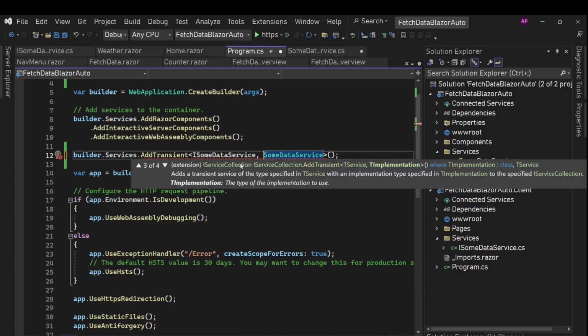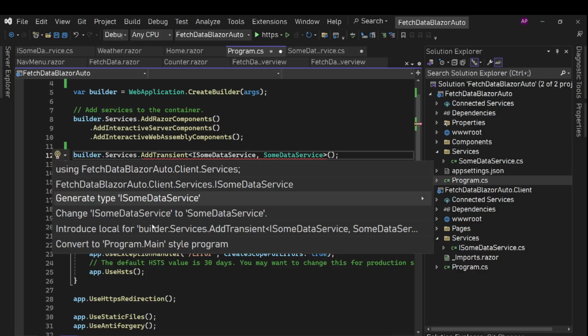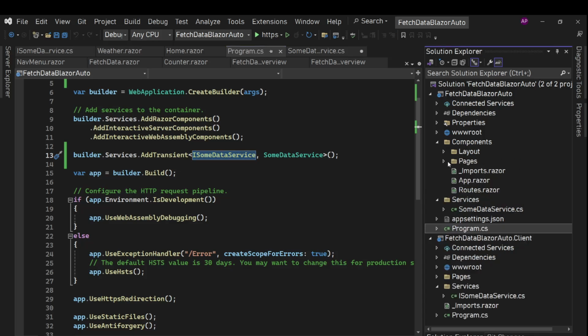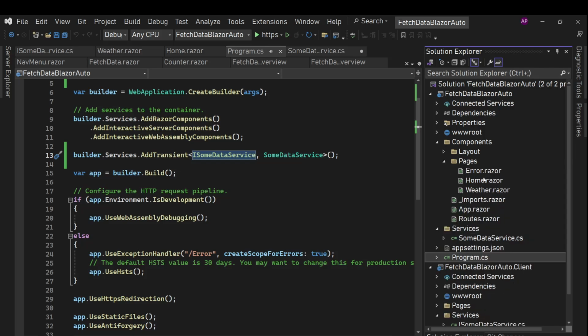Now I'll say ISomeDataService. Now we are registering this concrete service with this interface. Now we can use this interface at both the places. We can inject this ISomeDataService in the components which belong to the main project. So that means pages, home page.